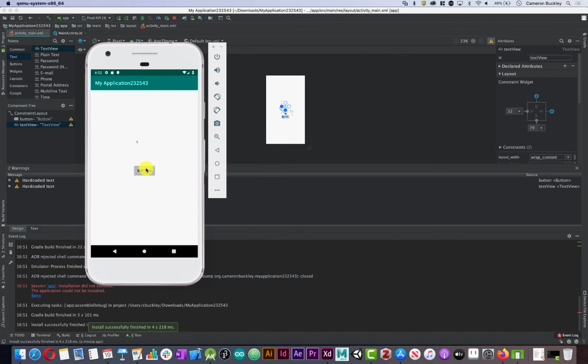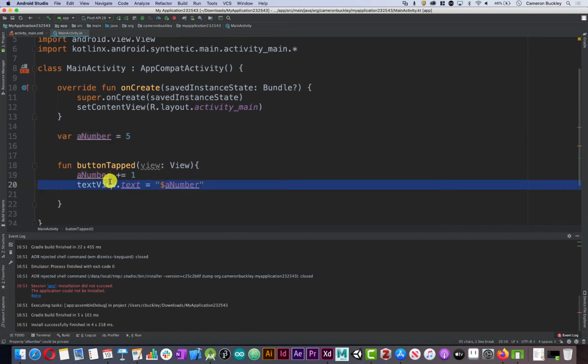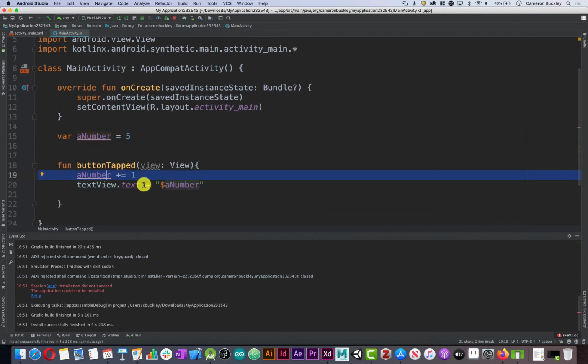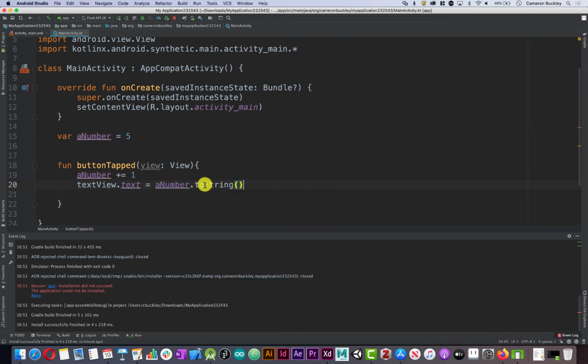There we go. 6, 7, 8, 9, right? Every time I tap it, it's incrementing by 1. Because what's happening in my code is I'm saying, here's this number up here, add 1 to it every time I tap the button, and then print it out every time I tap the button. That dollar sign, a number, just means convert it to a string. We could also do something like this. This is exactly the same. To string. This is the same thing. Doesn't matter. It's totally your style, your preference.